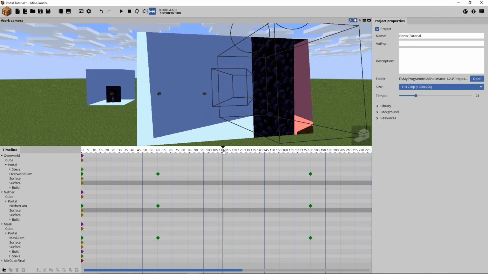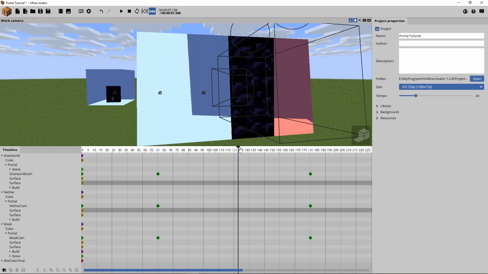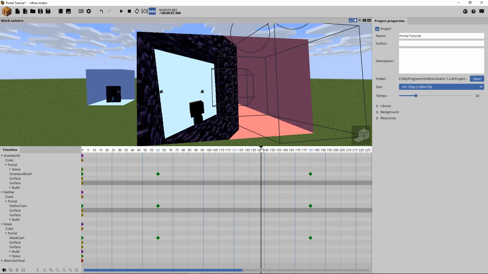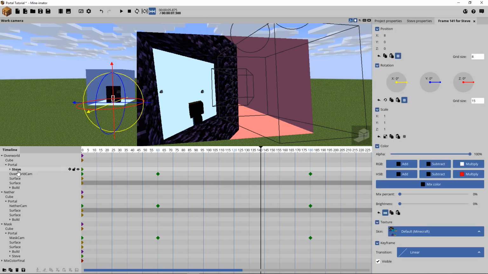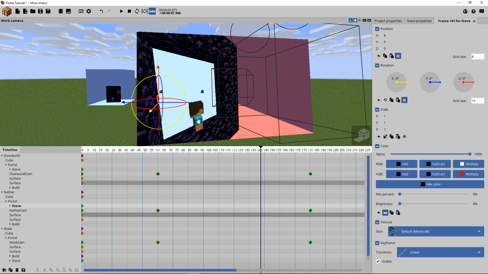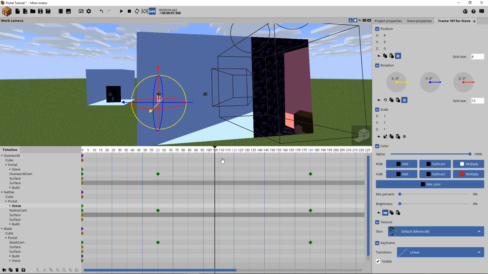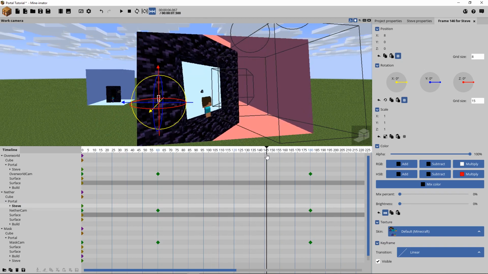Yes. So now if you actually want to be able to see Steve from the other side, you again have to paste him to the Nether portal part, and then he will be visible in the Nether as well.